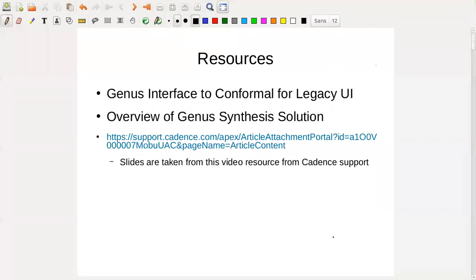Let us now discuss the next topic, which is one of the last topics in synthesis, which is LEC, that is logical equivalence checking. We will be using the tool LEC, or it's also called Conformal. This is an interface to Genus. This is also again by Cadence. If you want to have an overview of this LEC and other related concepts, you can look at this Cadence support.